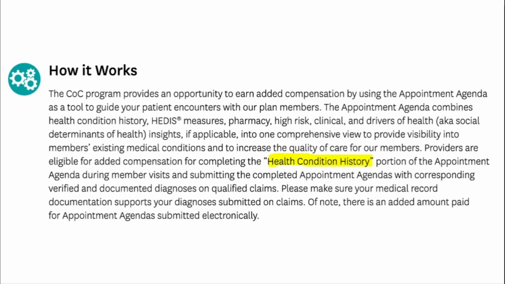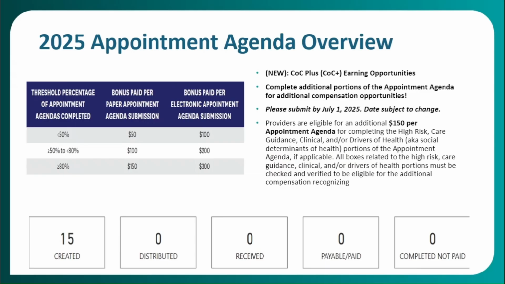That is why it's a complete agenda, or a form that has all those conditions which the provider has to assess. And how the providers benefit, obviously, they earn additional compensation for their efforts to improve members' health, right? So now let's do a little bit of a deep dive and learn a little bit more about the appointment agenda.